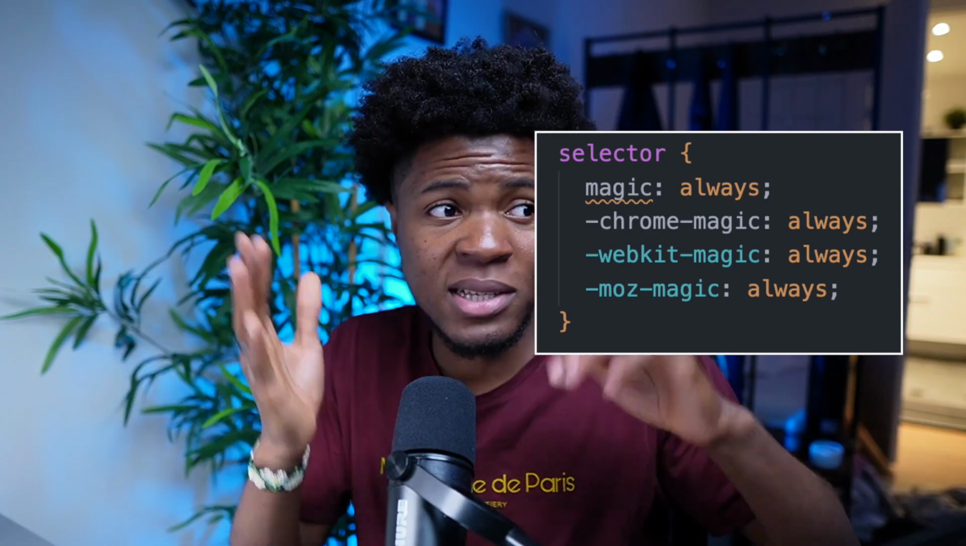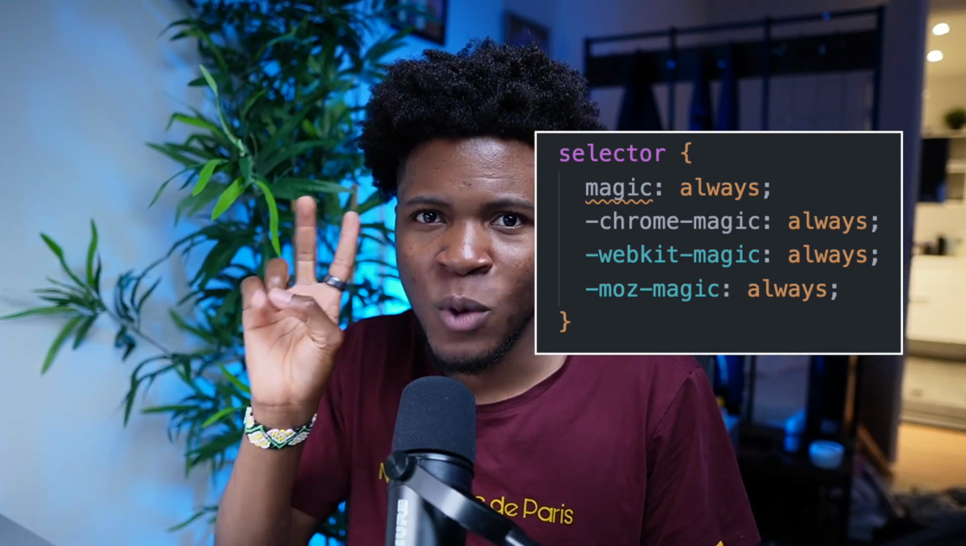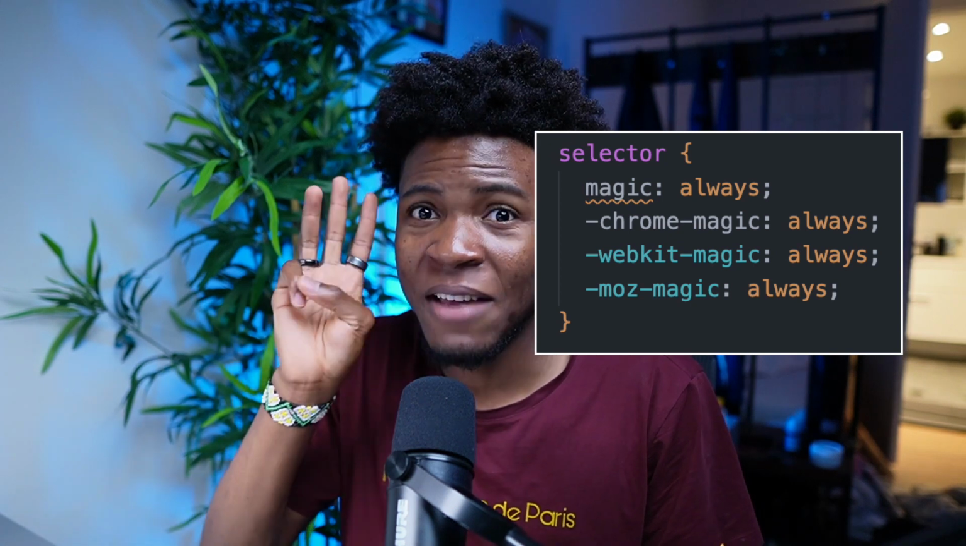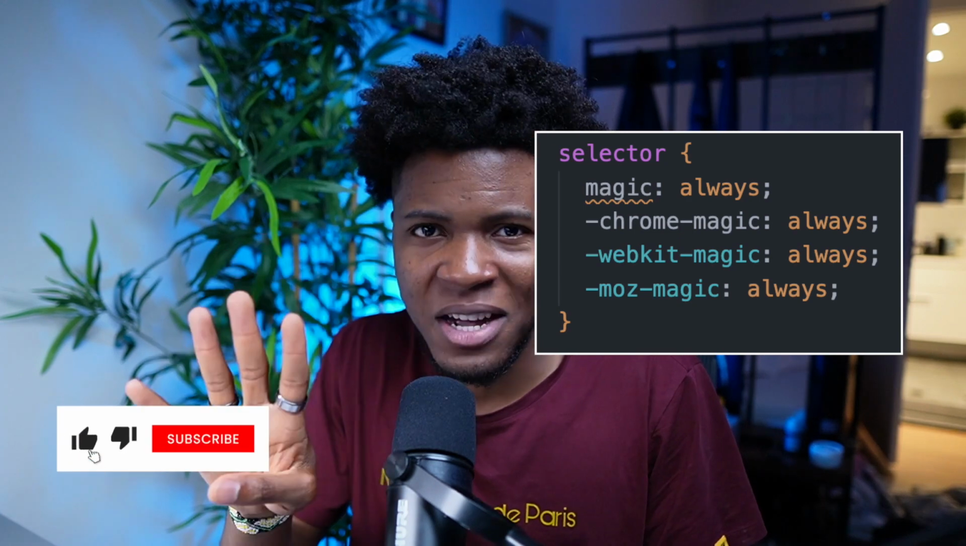So this is why you've probably seen this in somebody's CSS, where they would have one property, then a -webkit version of that property, a -moz version of that property, and sometimes even a -ms version of that property.